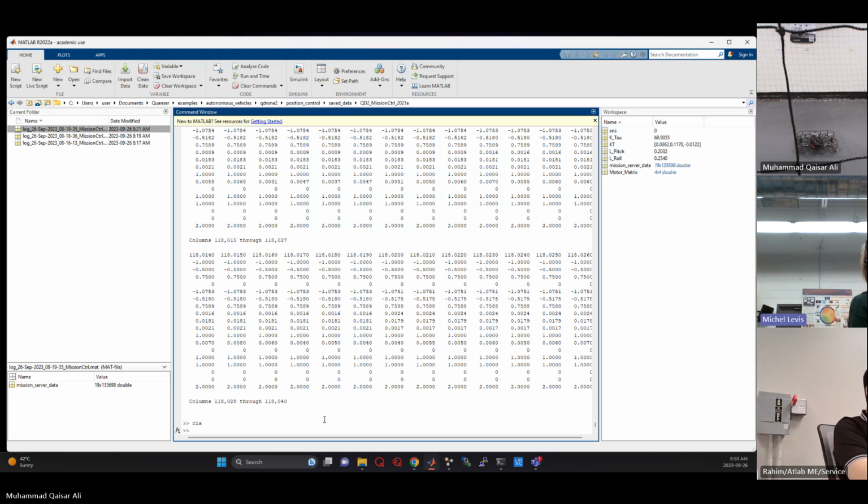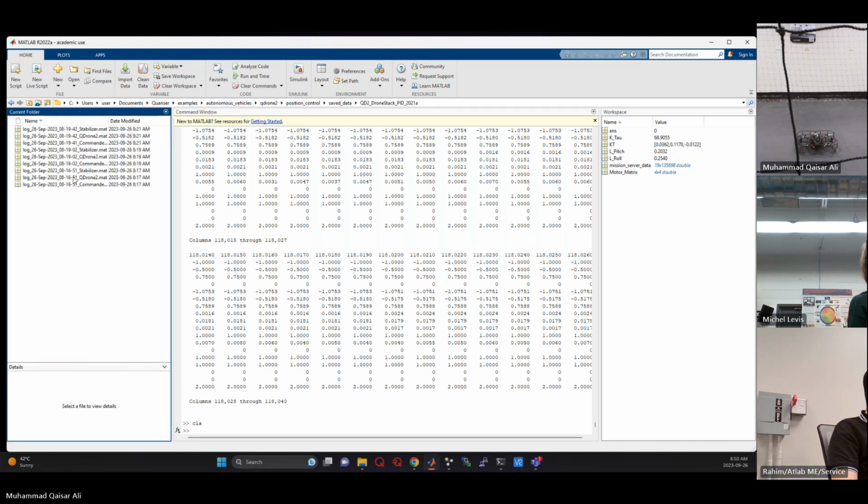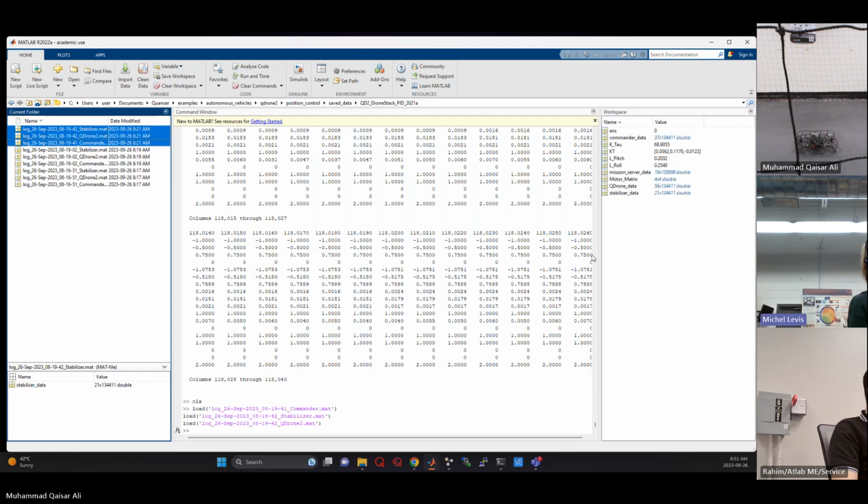Okay, so go back to save data. And then you can go to drone stack PID. So that will give you a set of 3 files. So make sure you use the 821. So you can take the first 3 and just drag it in your command window. Okay, that's fine. Now you've loaded all the data. So it saves 4 log files as MAT files, MATLAB data files.